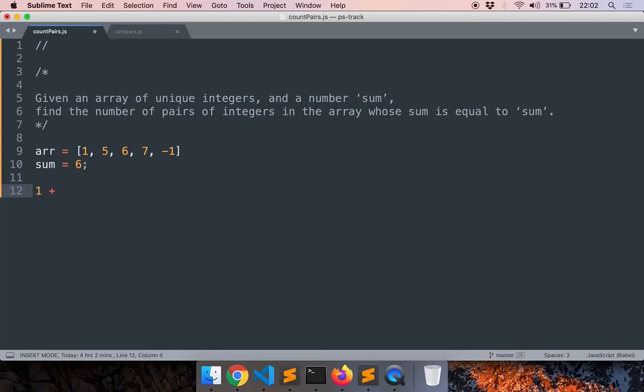We have 1 plus 5, and 5 plus 6, and 1 plus minus 1. These are the different pairs, and we only want to count the pairs whose sum is equal to 6. So 1 plus 5 is equal to 6, and 7 plus minus 1 is also equal to 6. So we have two pairs whose sum is equal to the target sum, and therefore our output is 2. I encourage you to pause this video and solve this problem on your own.